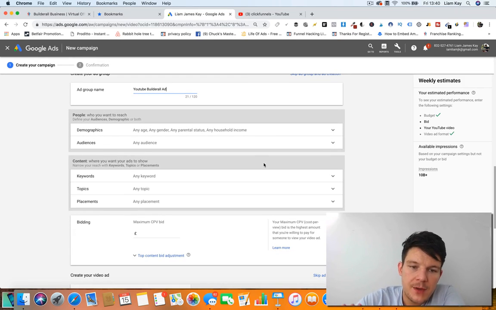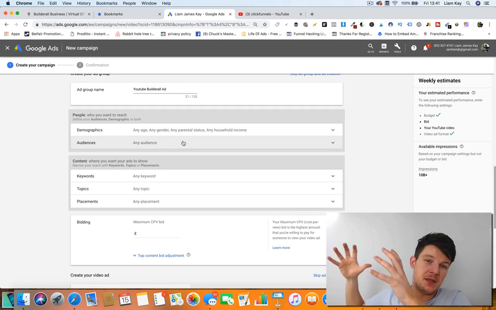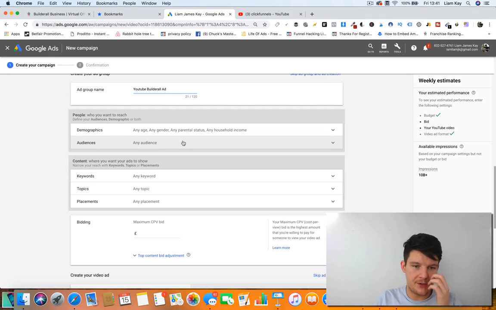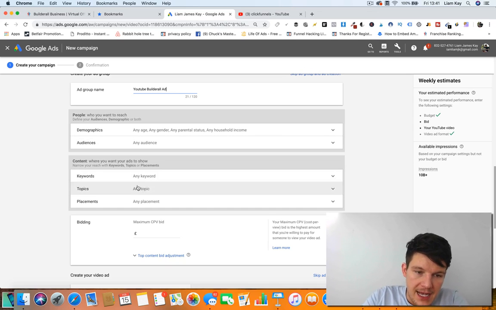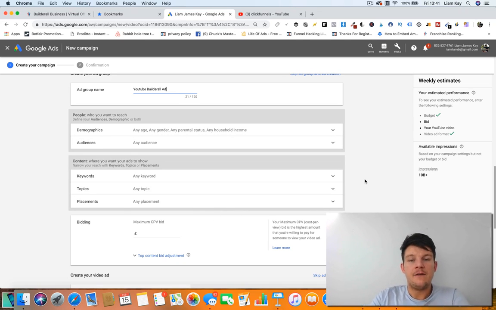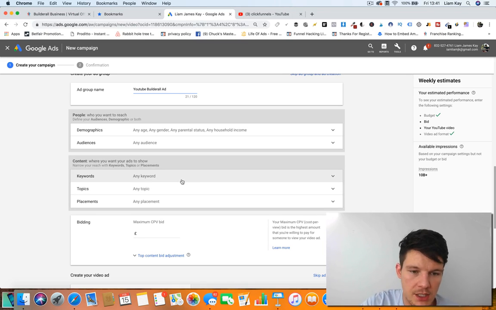So with YouTube adverts, you can do targeting based on demographics, audiences. So YouTube has built up audiences that it knows what people are interested in, and there's keywords and topics and stuff like that. For search adverts, we're just going to stick to keywords because we want someone searching for something. We want to show it up. Same as Google ad, really.